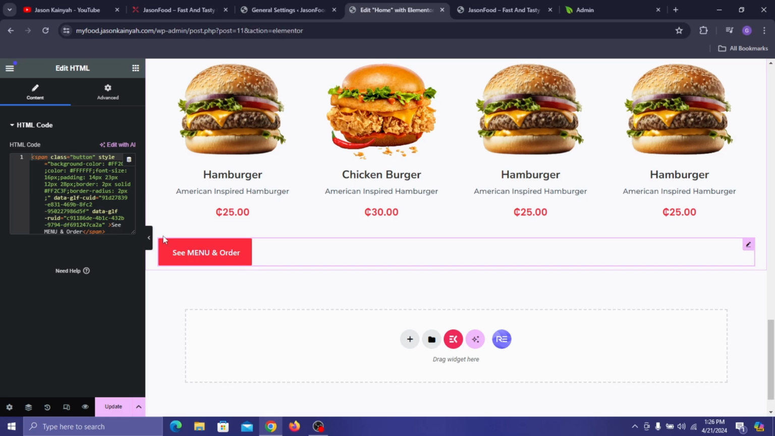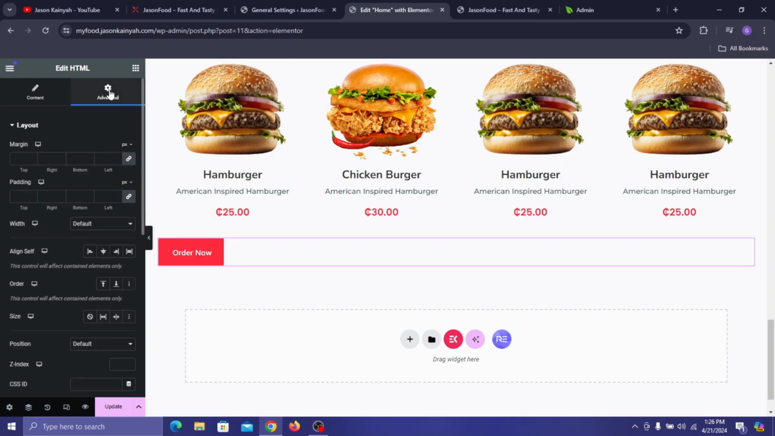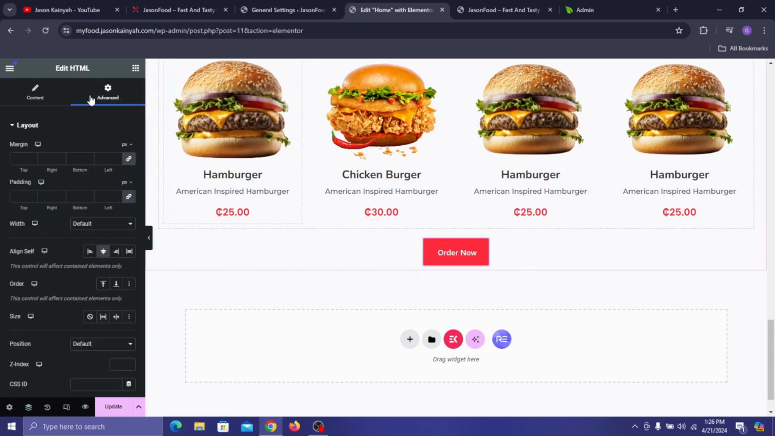If you want to change the text that's in the button, you can just scroll down, and then change the text here to maybe, let's say, order now, something like this. So that's how you will change the text inside the button. Now if you want to center it, just go to advanced, and then align self, just select center, and it's going to center align.